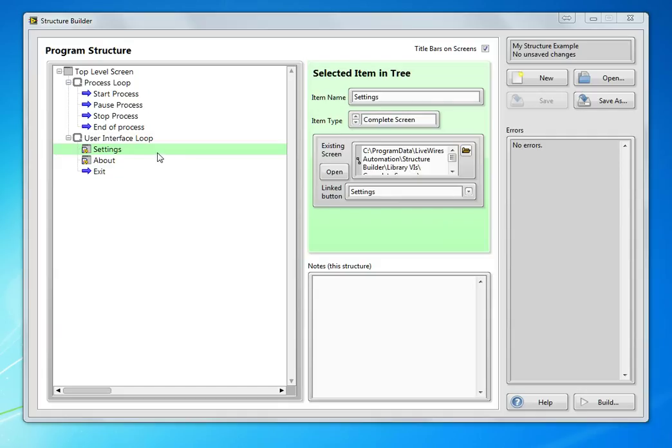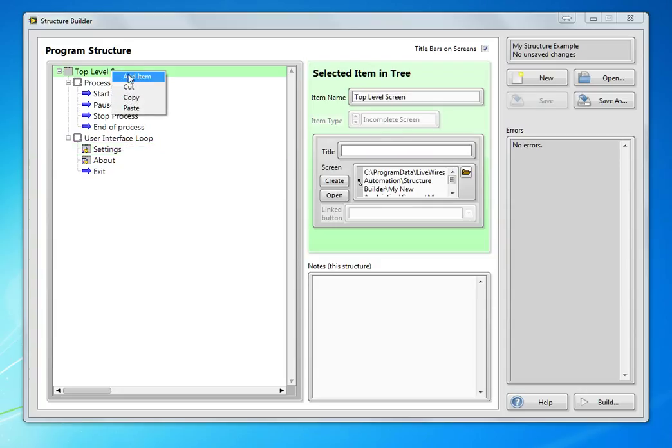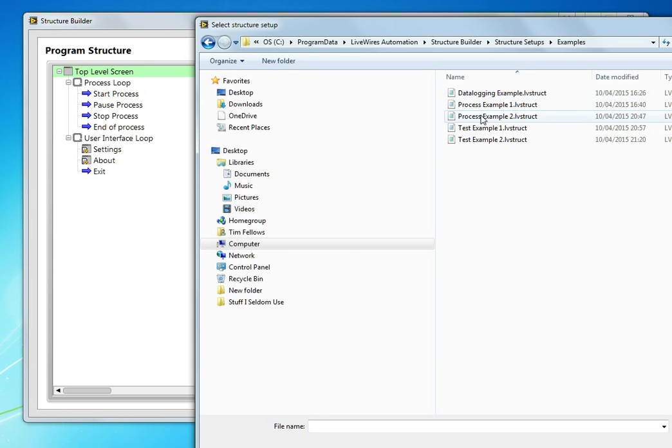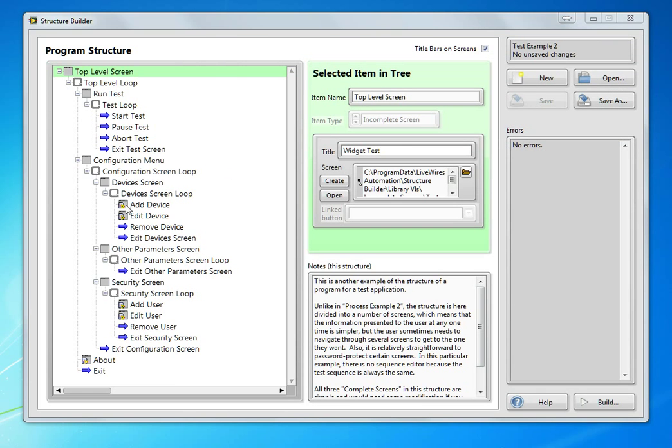Now I've shown how you can move a single item. I moved the settings screen. But you can move or copy whole sections of hierarchies or even an entire hierarchy. So if I right click on the top level screen here and say copy, and then go and open another completely different hierarchy, we could now put that anywhere we like.